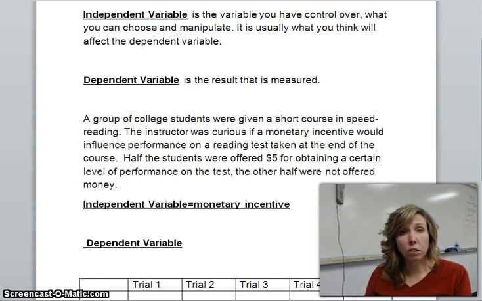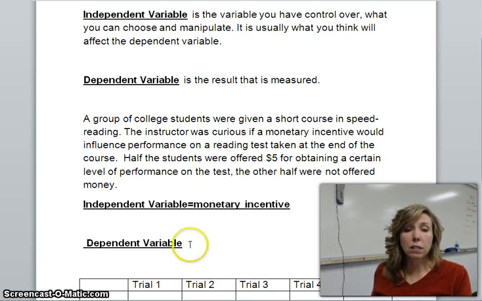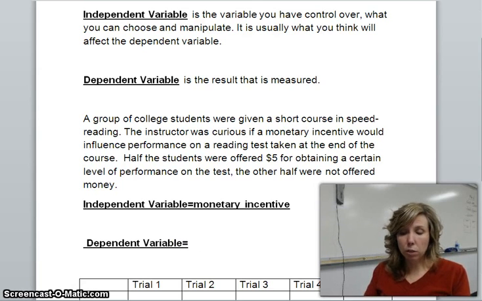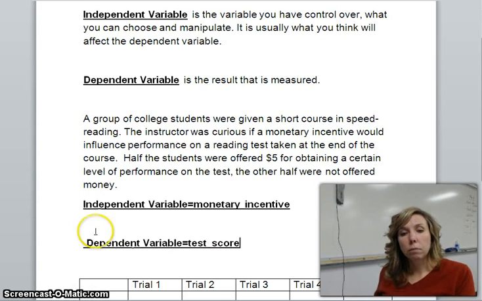So the $5, if that has an effect or not. The dependent variable then, the result that's going to be documented, is going to be this test score. You don't know that ahead of time, that's the effect that's going to be measured.